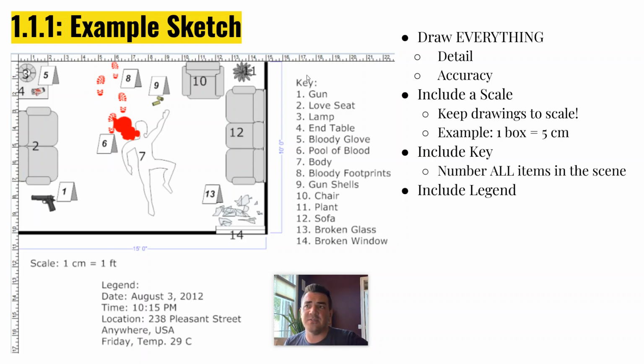And then there's also, in addition to the key, where you're going to have your list of items that are in the sketch, you're also going to have your legend. And your legend includes the date. For us, that's going to be the first day of school. For some of you, that was Wednesday. For some of you, that was Thursday. It's also going to have the time. That information is found in my PLTW.